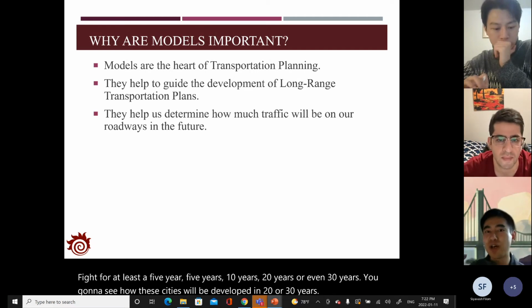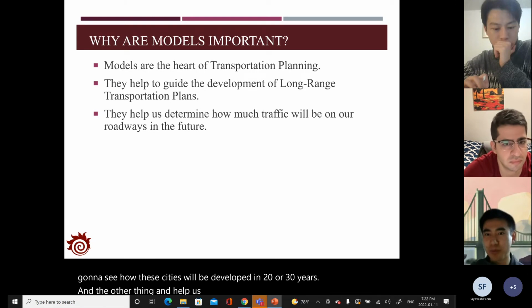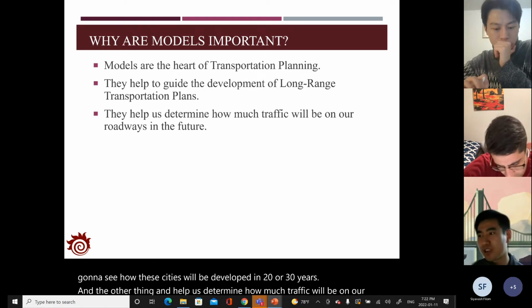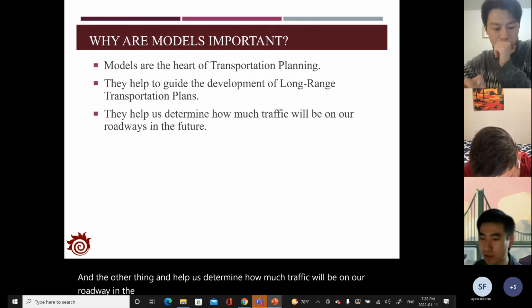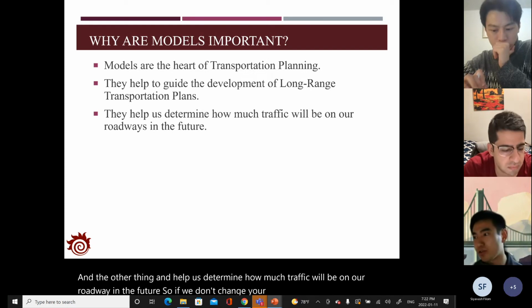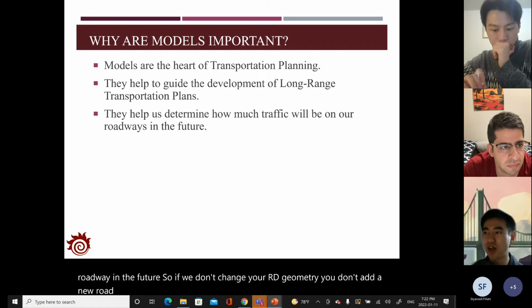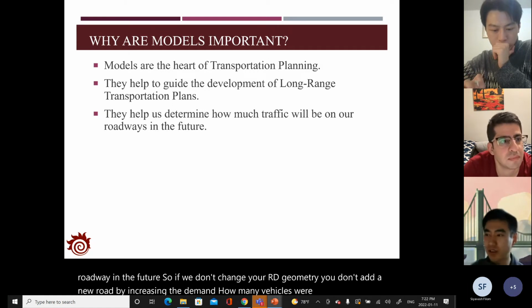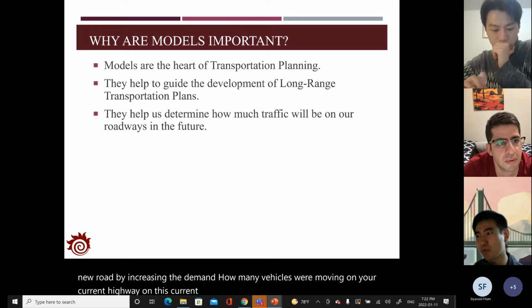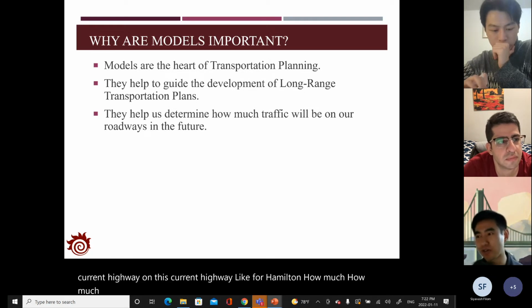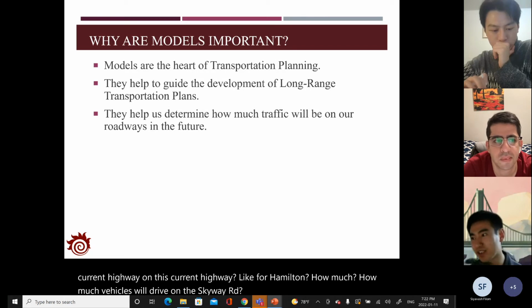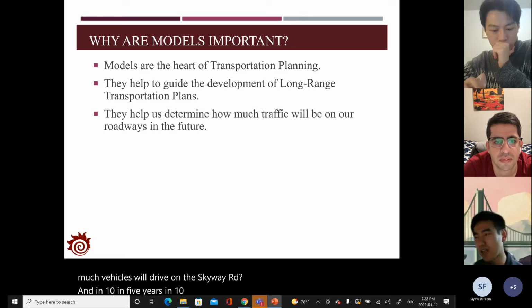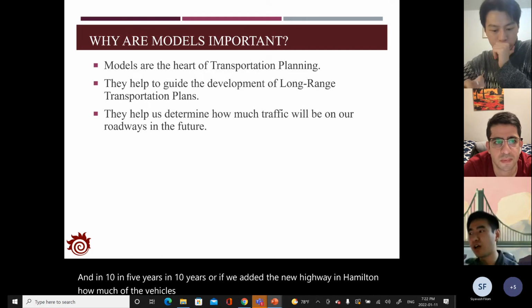It can also help us determine how much traffic will be on our roadway in the future. So if you don't change your road geometry, you don't add a new road, by increasing the demand, how many vehicles will be moving on your current highway, like for Hamilton, how many vehicles will drive on the Skyway road in 5 years, in 10 years. If we added a new highway in Hamilton, how many of the vehicles will reroute to that road?